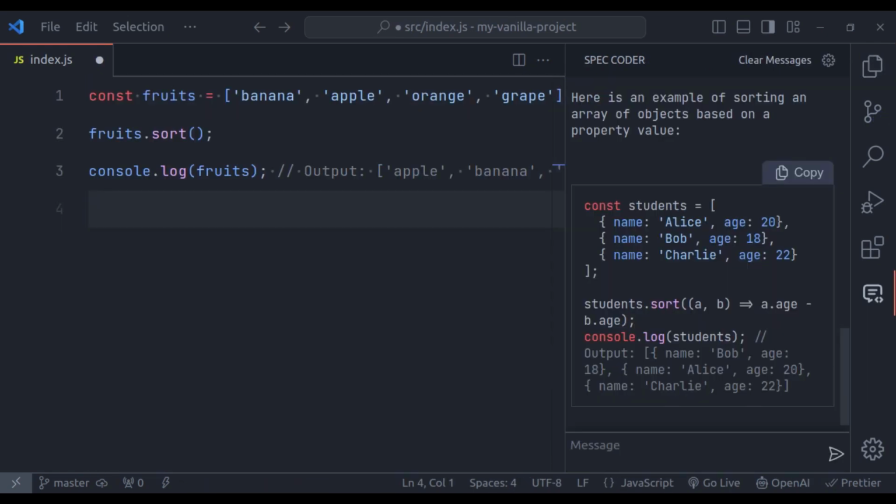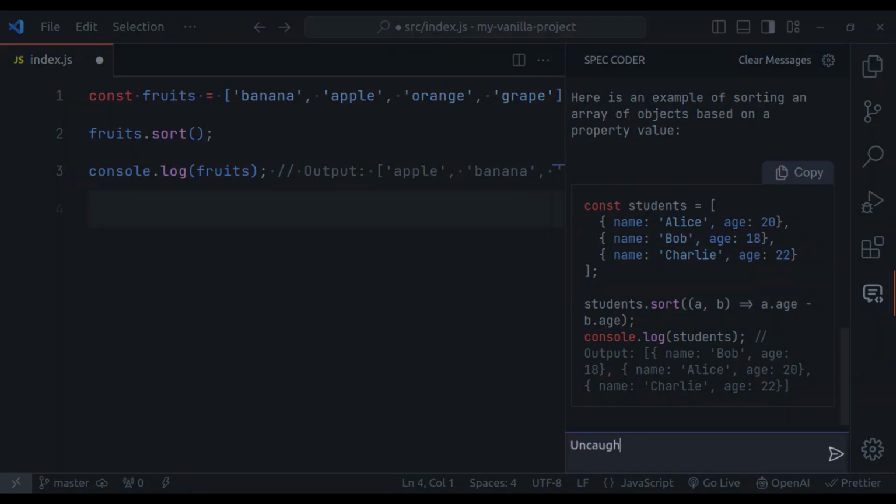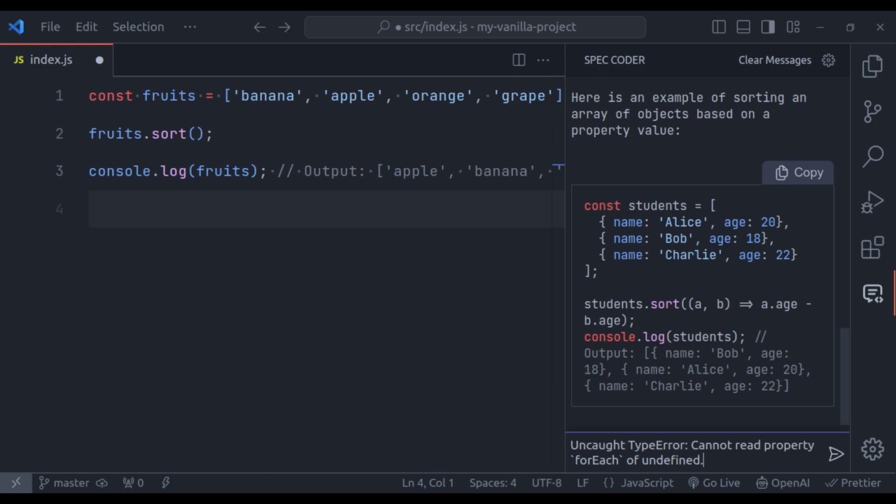Let's see one more example. Imagine you are working on a coding project and suddenly you get an error that you do not understand. Instead of getting stuck, you can ask the AI chat for help. For example, here we can type the error message. Let's say Uncaught TypeError: cannot read property forEach of undefined. This is a very common error we see in JavaScript coding. So let's ask this AI.